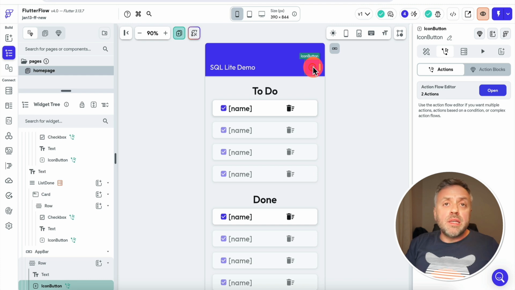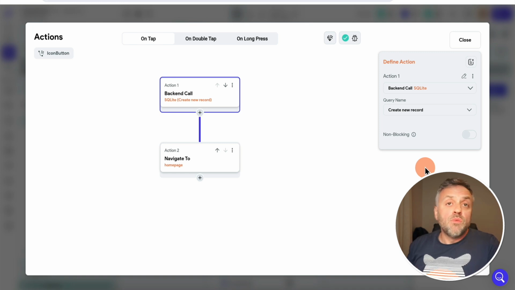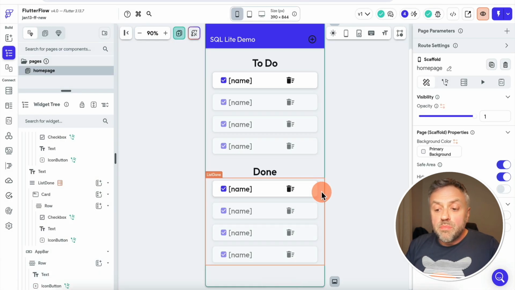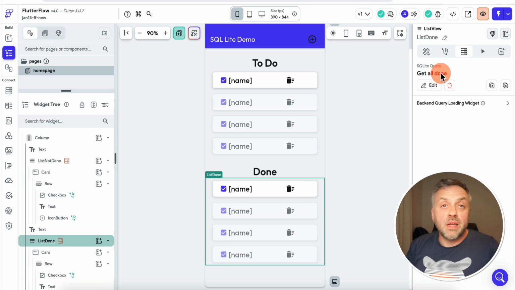Now, this icon here allows us to create new to-do items, okay? So a very, very similar behavior. Backend call, this time we're doing create new record. We're not dealing with any variables, okay, because we don't really care what the name of the record or anything else is. We're just going to create a default record, just going to say new note or new item. And that's all we are doing. And I also have similar behavior for this list. Now, this list here is actually pulling all the done items, okay?